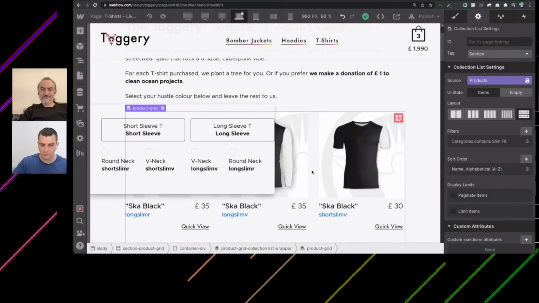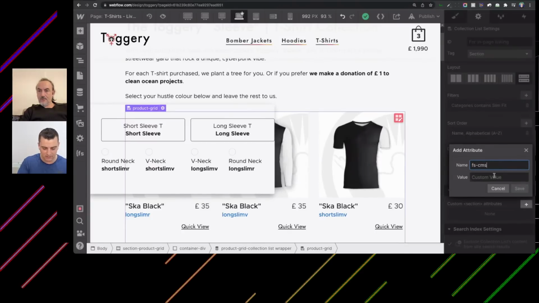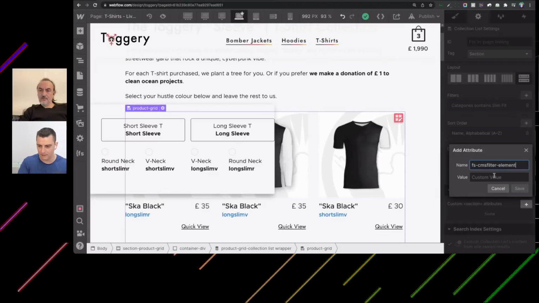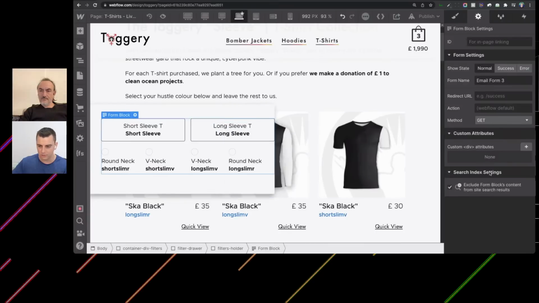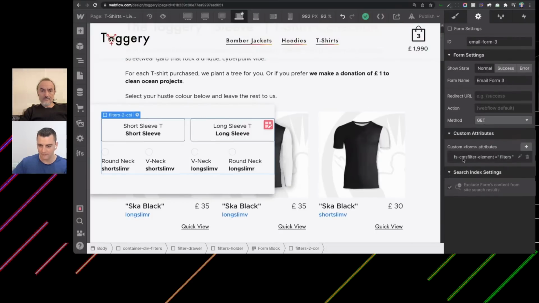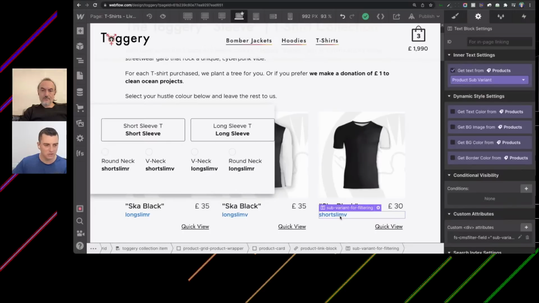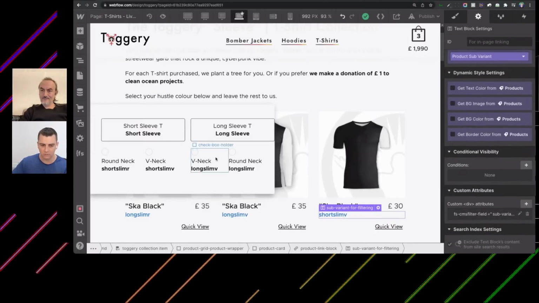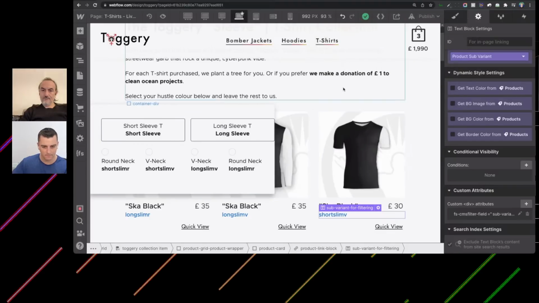We need to apply a few more attributes here to make sure this is all working. On our list, we need FS CMS filter element list, and we're going to apply filters to the form. This is our form, and we have FS CMS filter element filters. So we have our attribute on the form and our attribute on the list, which is our connection of CMS data to the filter UI. Great. Now we'll publish, and this should be working.